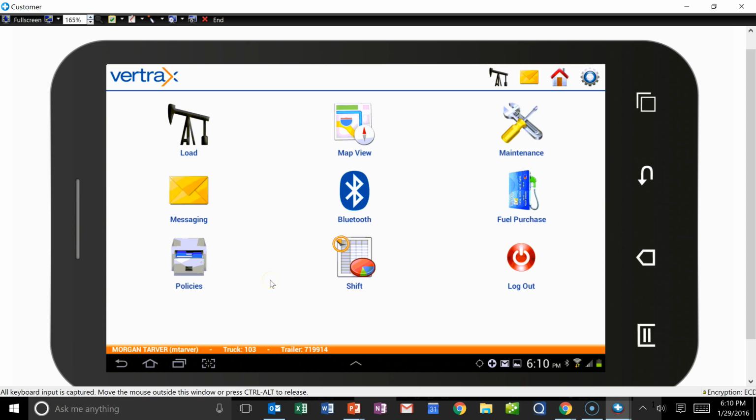So now we're on the home screen of welltrax. In the top left corner here, we have loads. This is where you go to actually do your loads. You have the Map View button. This would actually open up Google Maps. Maintenance, this would allow you to enter maintenance records. Fuel purchase, this is where you would enter fuel purchases you had. Bluetooth, you would come in here if you wanted to pair to a new printer.